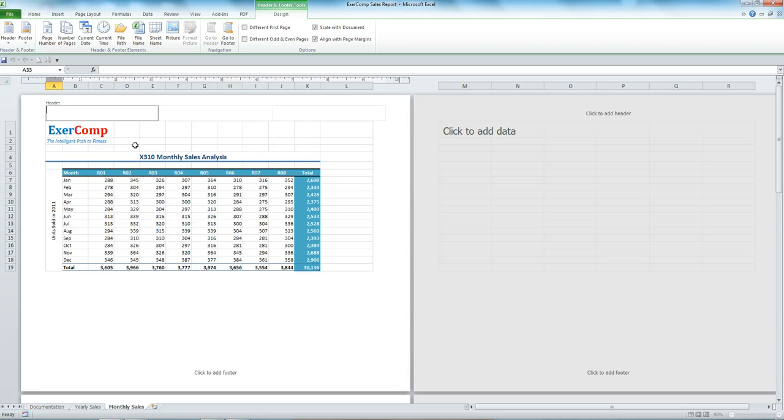Type file name: Again, if you're a slow typist, just hit pause until you get it all in. Press the space bar, and then in the Header and Footer Elements group on the Design tab, click the File Name button. Alright, so we're on the Design tab. Here's our Header and Footer Elements. We are going to click File Name.